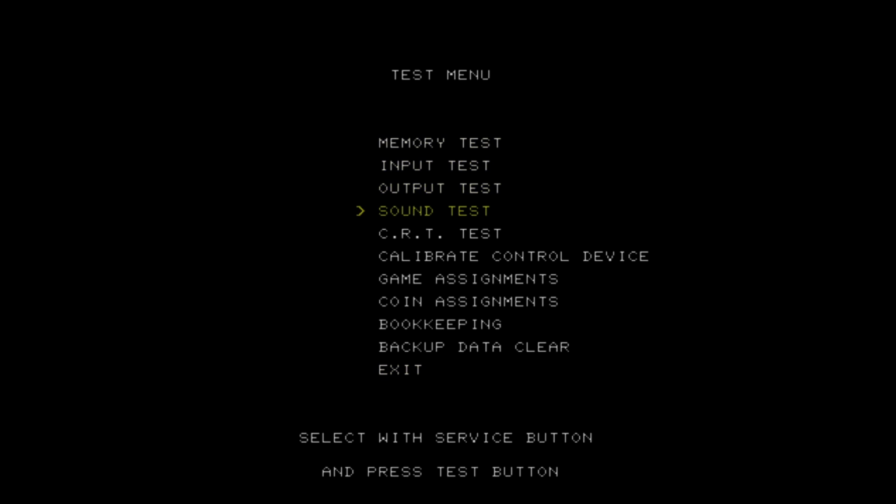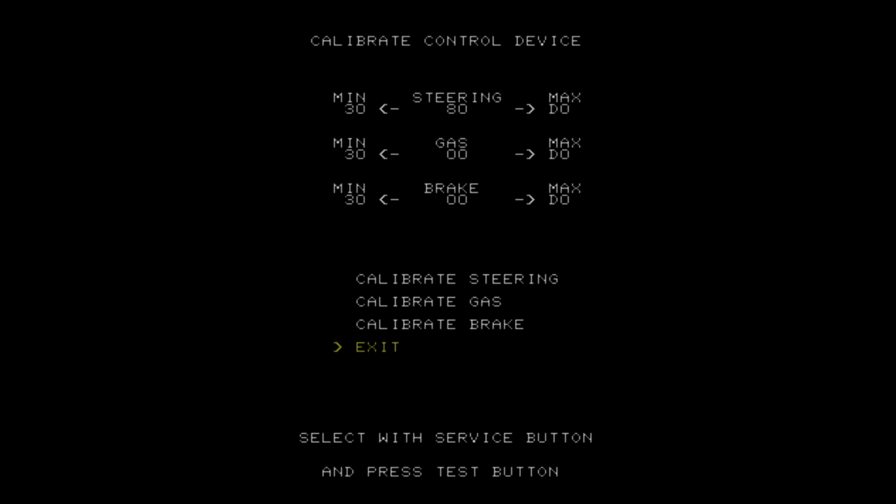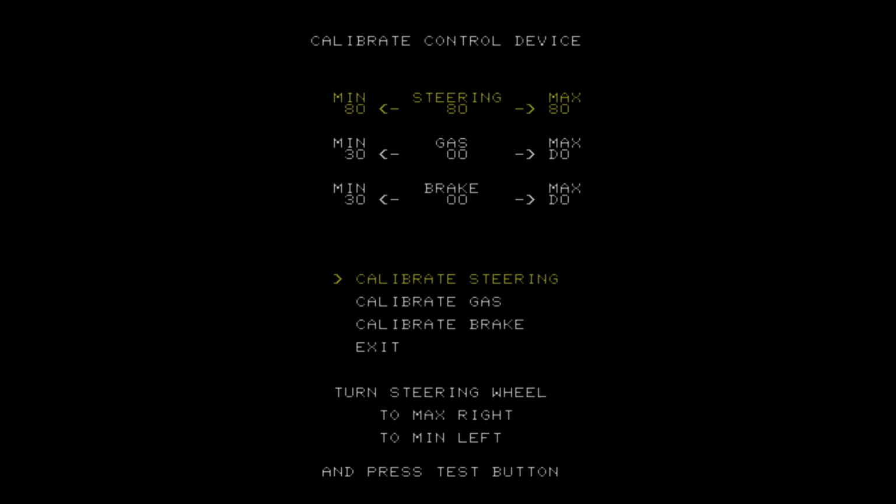And then we're going to use service to go to calibrate control device. Press test on that. Then go up to calibrate steering and press test on it. And then we want to follow the instructions on the screen. So we're going to turn the steering wheel, so our stick, all the way to the right and all the way to the left. Then we're going to let go of it and press test again. And then it says set steering in center position and press test. So don't touch the stick and press test again. And there we go, that's your steering calibrated.